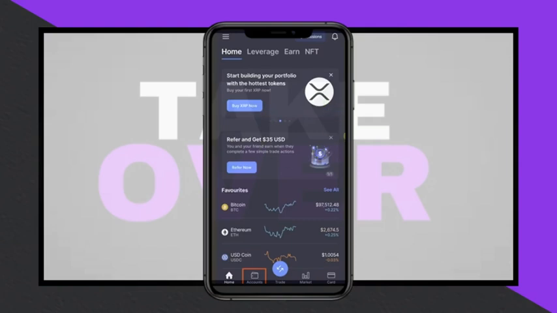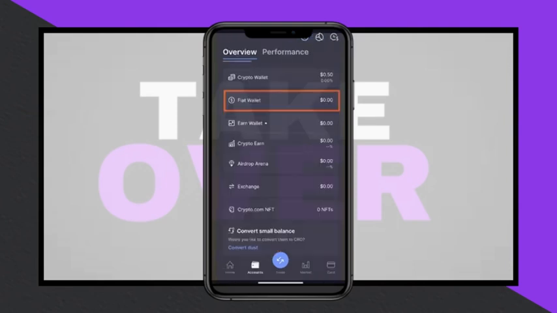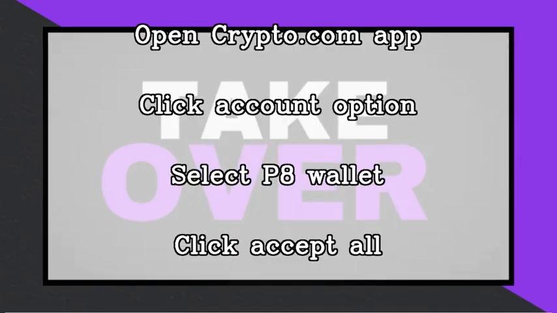To create a Fiat wallet on Crypto.com, start by opening the Crypto.com app and clicking on the account option at the bottom of the screen. From there, select the Fiat wallet option, which may also be labeled as CAS. Both options are the same, so choose whichever one is available.